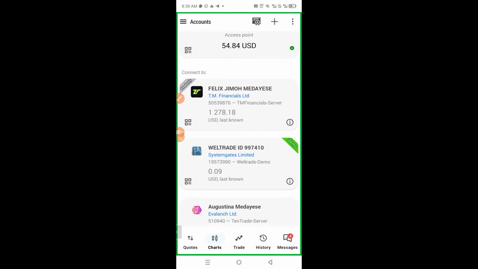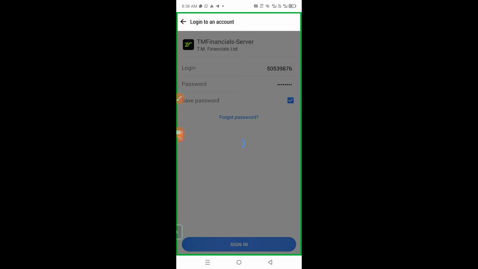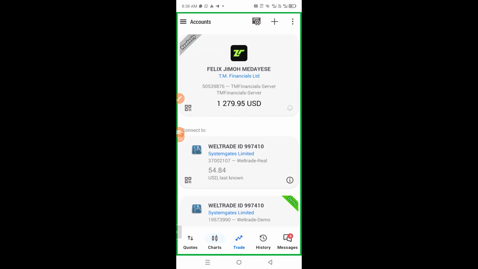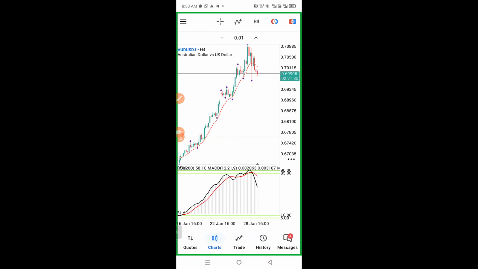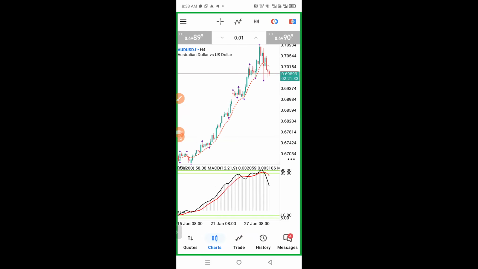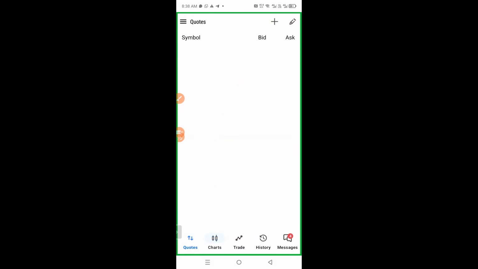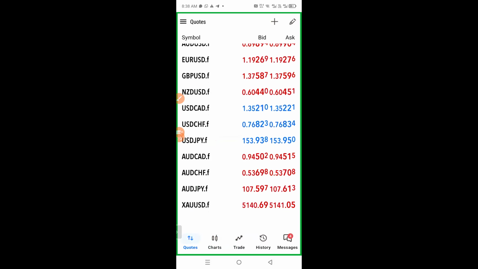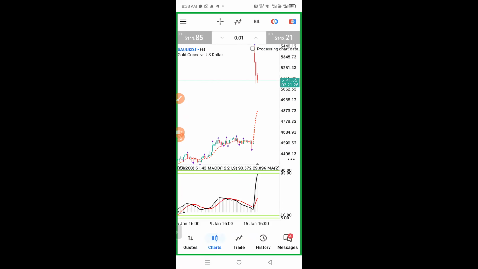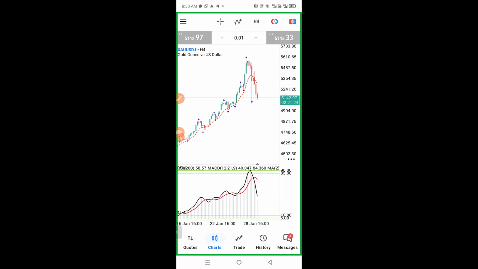Assuming I want to trade currency, let's look for gold. Though this account is a funded account. Look at the gold now. This is 4 hours, so that shows that gold is still bearish. Massively bearish on this 4 hour time frame. It has been selling since yesterday, and you can see how massive it is.